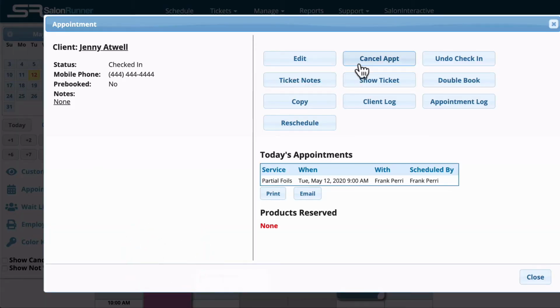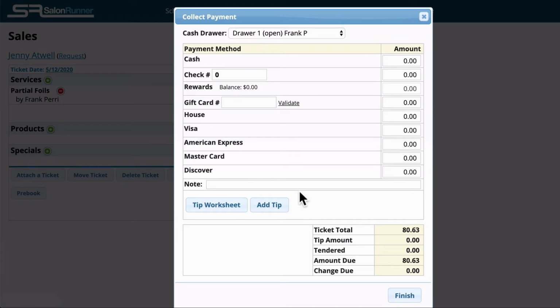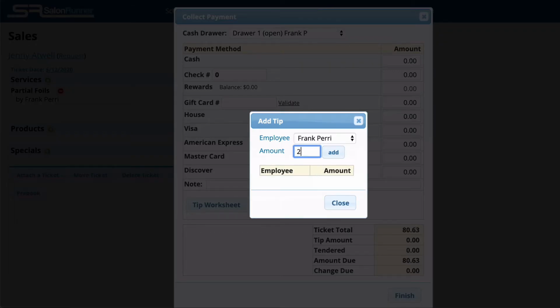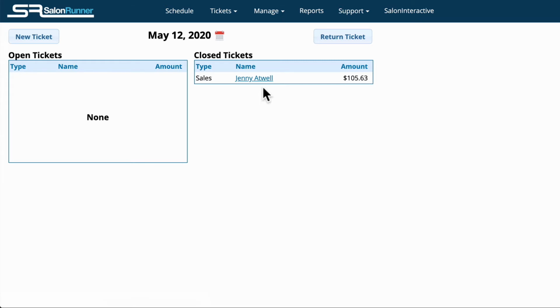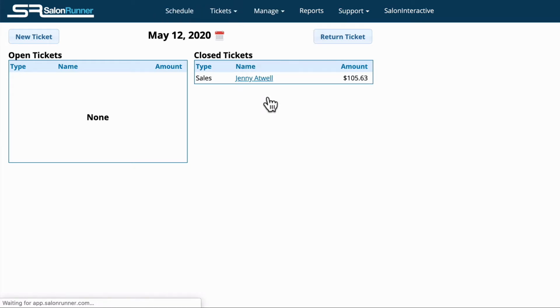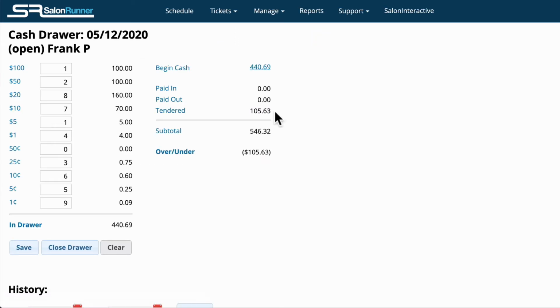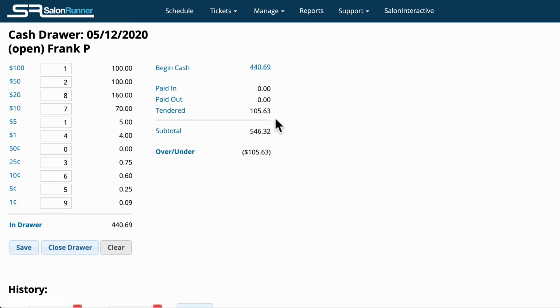Let's click on Jenny's appointment here, and we will collect her payment. I'm going to add a tip of $25, and then she's going to pay in cash. Now Jenny's ticket is closed, and we'll go back to the cash drawer and take a look. You can see that Jenny's payment has been listed under the tendered section and the subtotal in the cash drawer is $105.63 more than our opening balance.